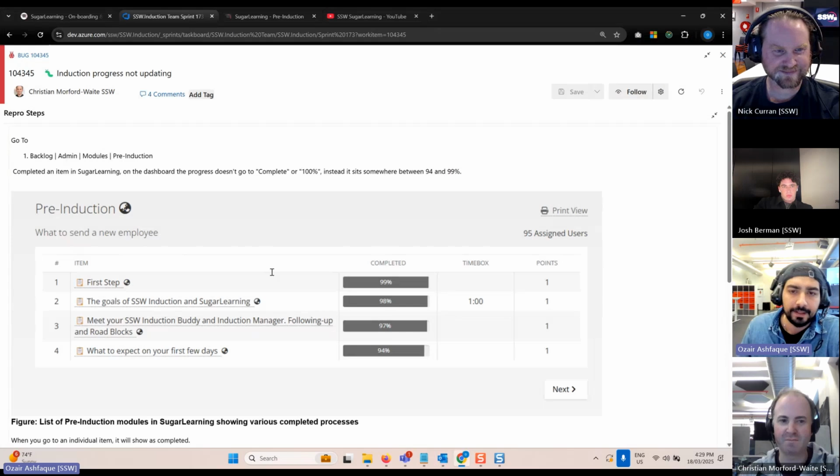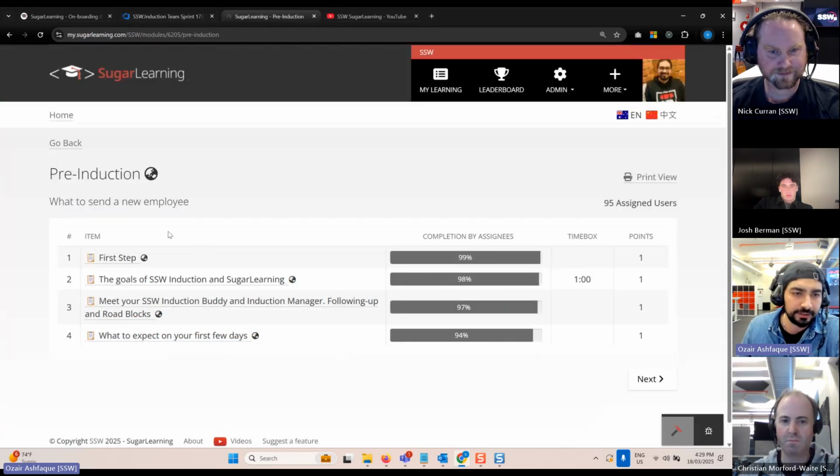Previously, the items showed "completed", which caused confusion for the user. When they went to the item, they thought it was reflecting their own progress, but it was not; it was the progress of all the assignees who were assigned this item. So now this is the new change we can see over here. It says "completion by assignees", and once we hover over it, the tooltip says "percentage of assignees who have completed this learning item". This makes it clearer to the user now.